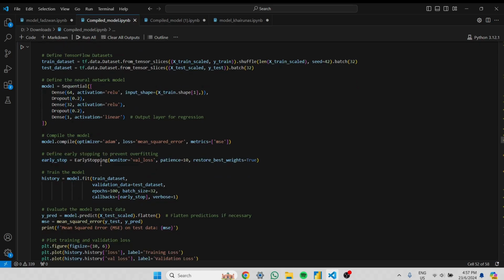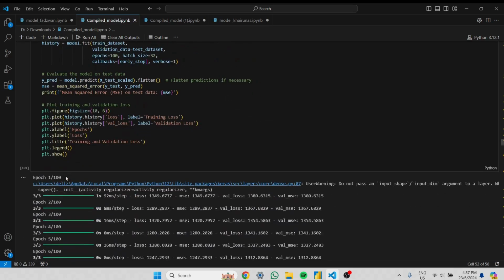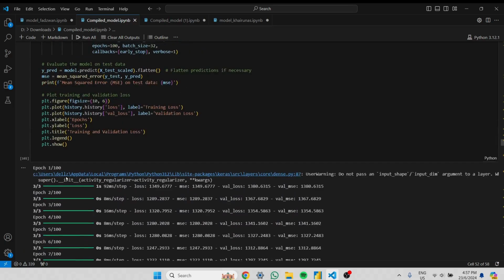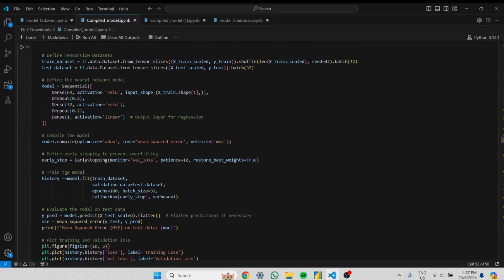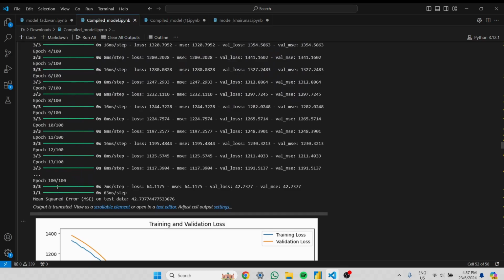And this is early stopping. Early stopping means when the changes are no longer there, the model will stop running. The neural network will stop running. So we train the model and evaluate the model using mean square error, and we can see here the number of epochs is 100 and batch size is 32. So it will run 100 times, and the mean square error that we get at the end of the running time is 42.7.